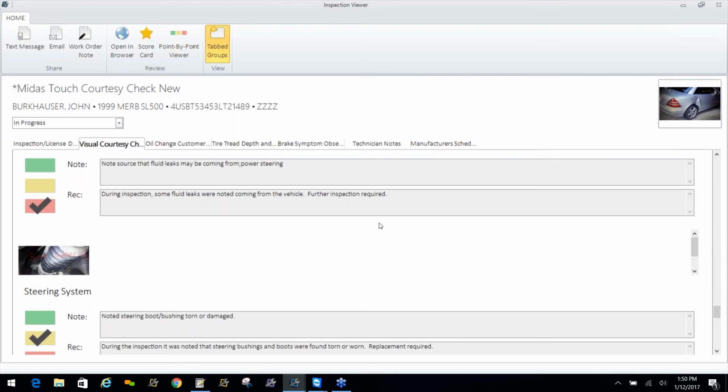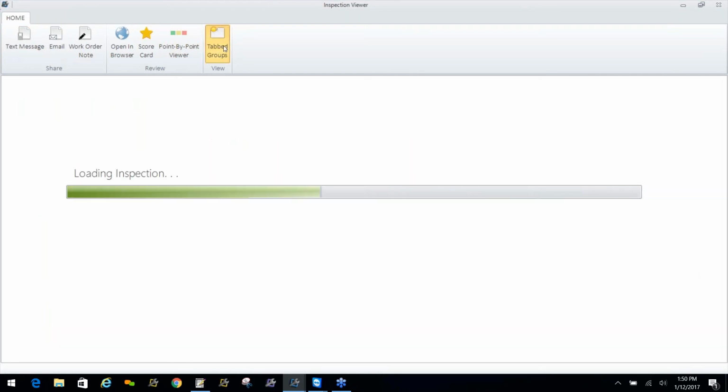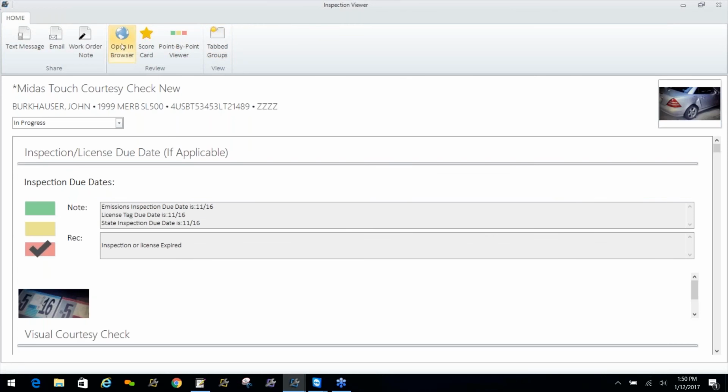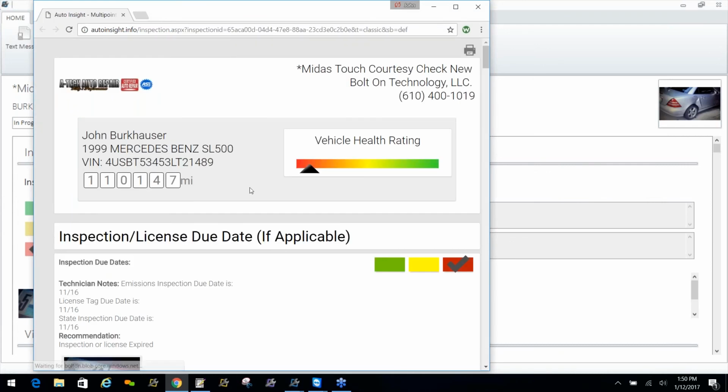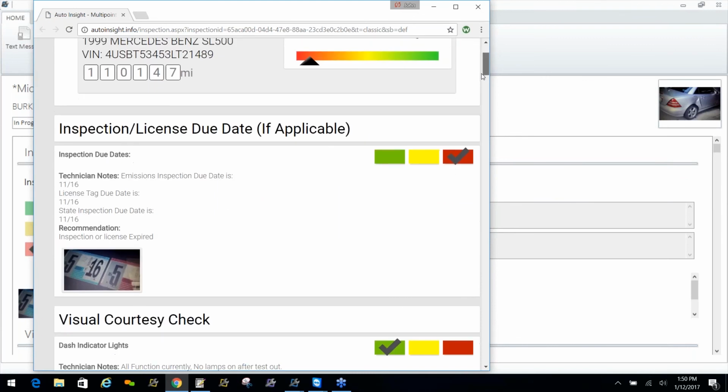Well, once the inspection's checked here and you're happy with the way everything is, this open in the browser here is the way to go. You click on this, and it's going to generate the form that we're actually going to send to our customer right on the browser here. So you can show the customer the version that would be sent.